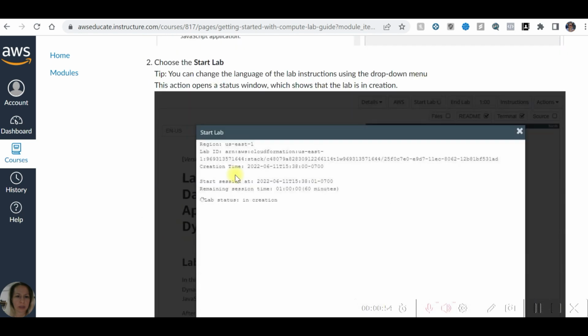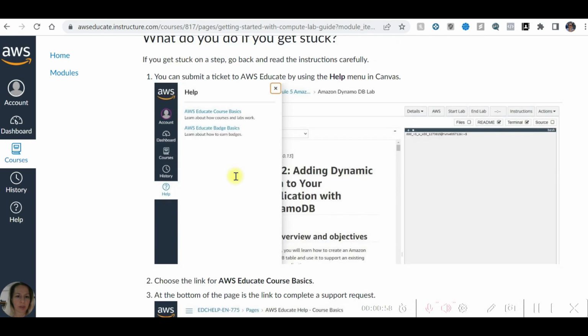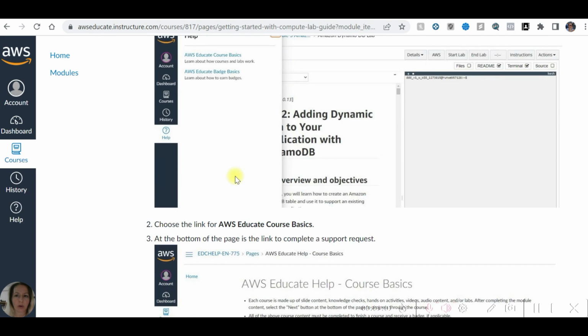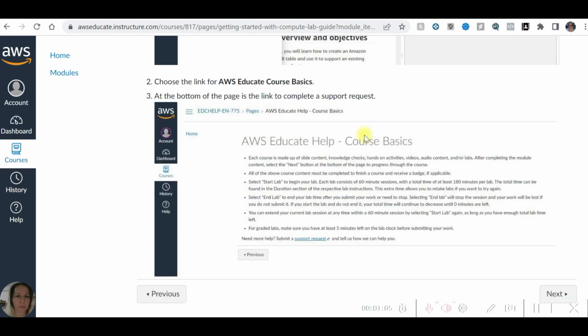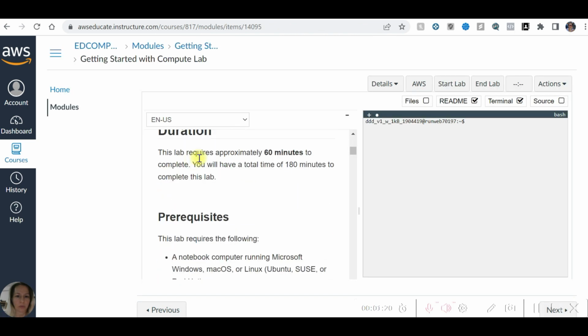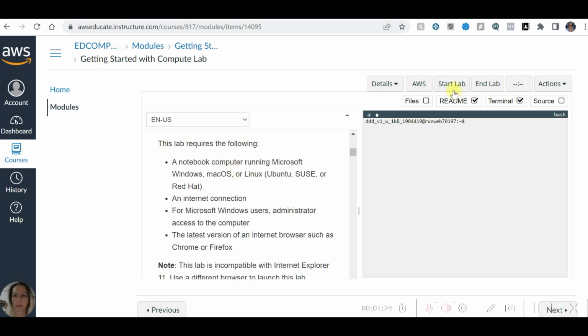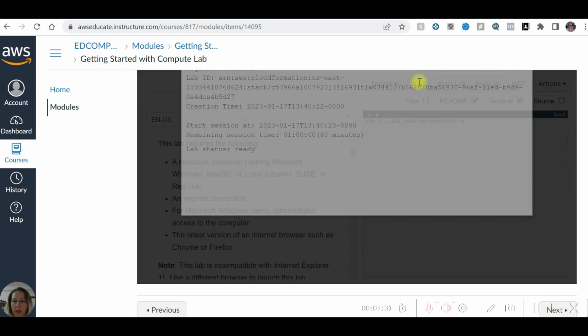We are going to start the lab and wait until the lab starts. Tips and tricks. We have done this before, so we should be able to manage that. And basics. Getting started. Duration is 60 minutes. I'm going to now start the lab. The lab is ready. Let's open the console.